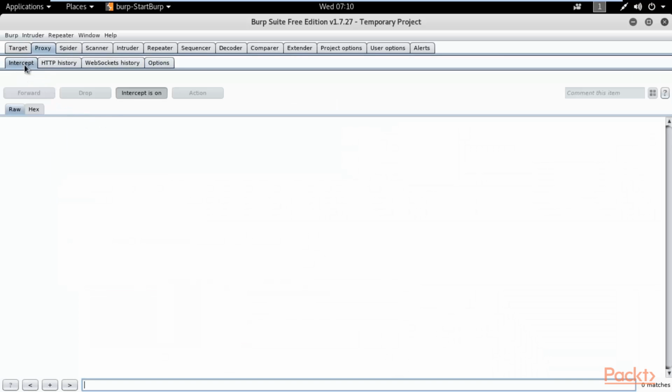So intercept, I need to turn on intercept, but it is already on. If you click it, it will become off. If you click it again, it will become on. So it is already on.